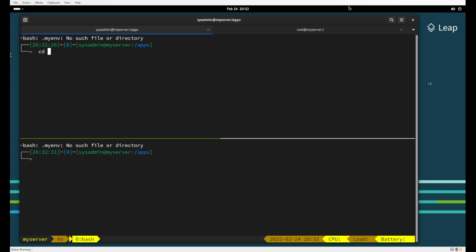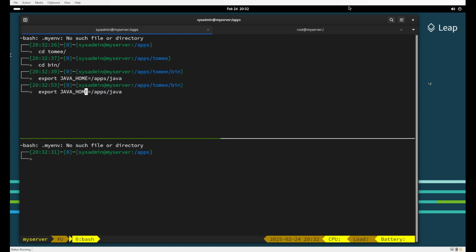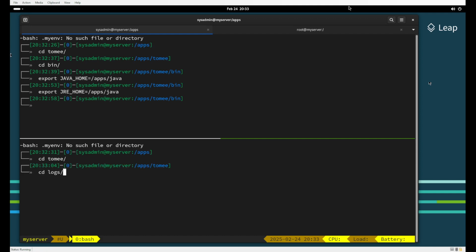Next step, I'm going to check if TomEE works fine. So I need to export Java, especially the Java home directory where Java has been extracted. JRE as well. Then let's check that. If it works without any issue, then we can create the instances.